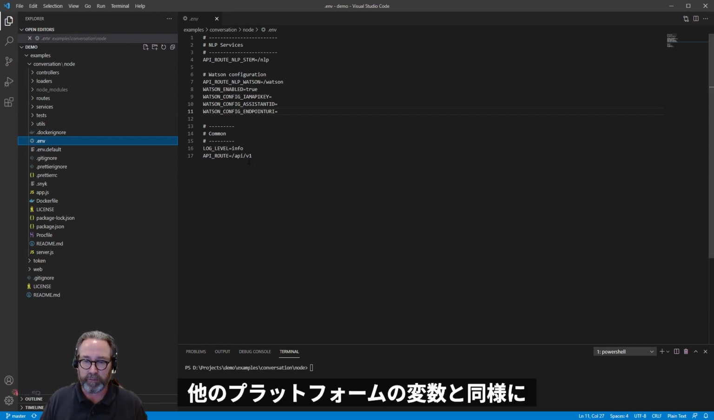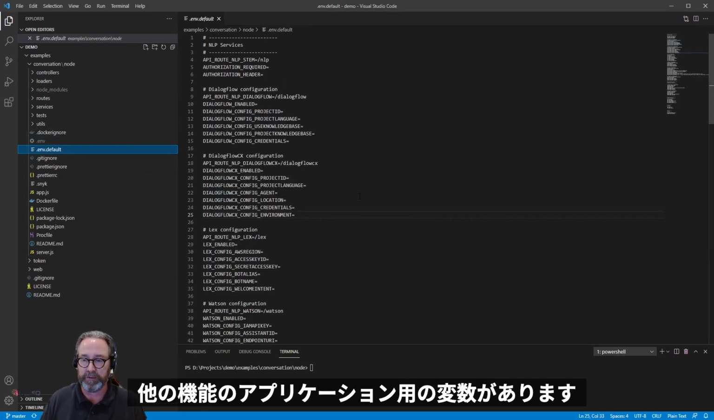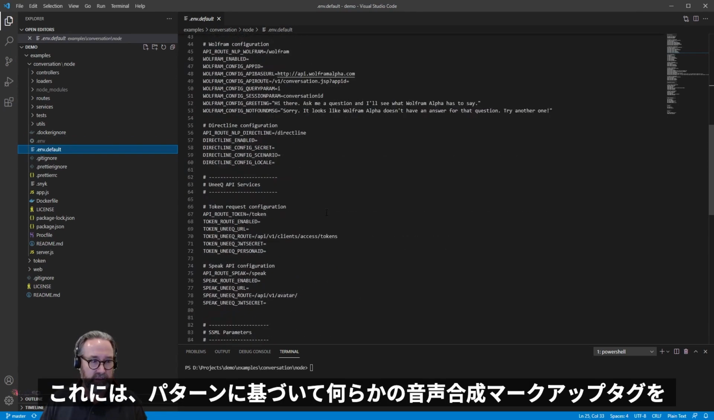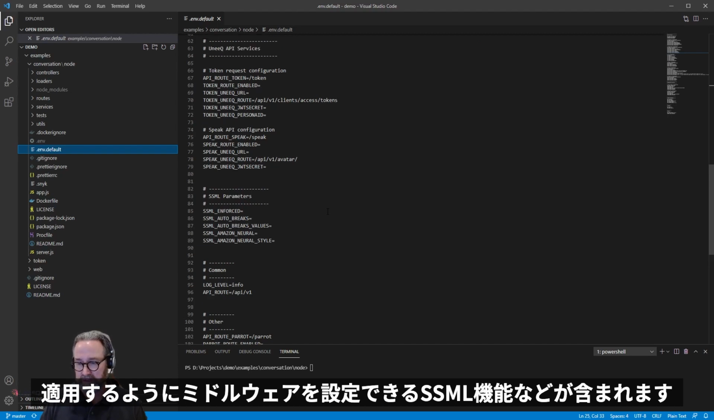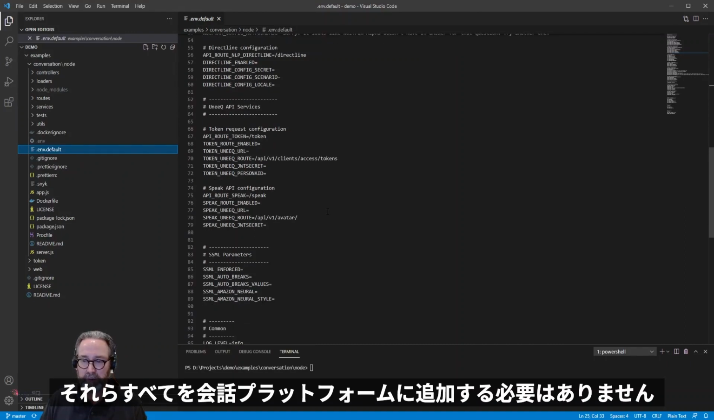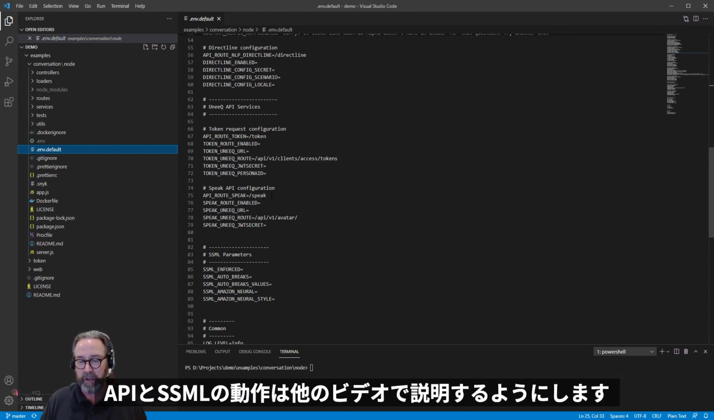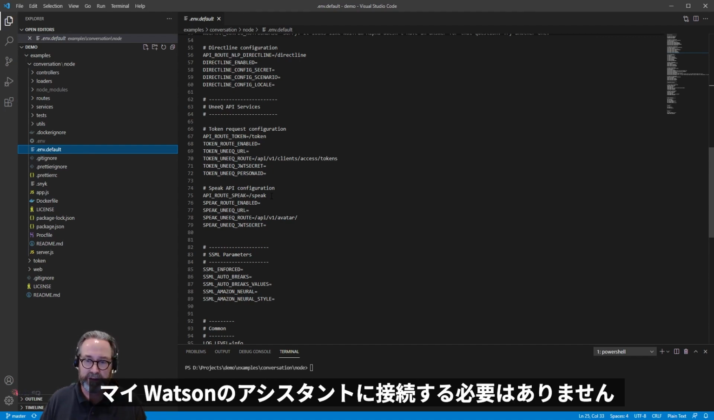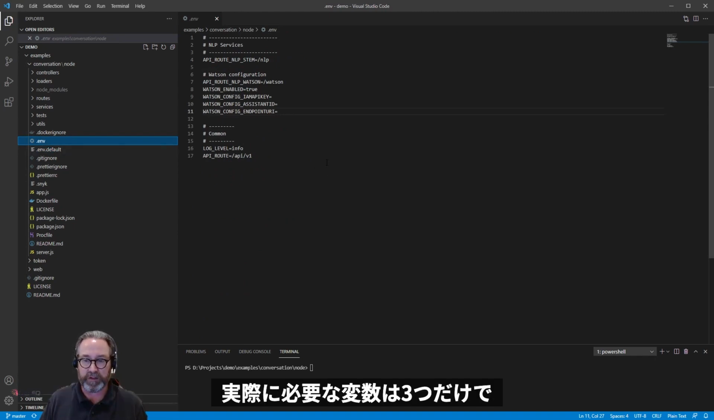As well as the variables for the other platforms, there are variables for some of the application's other capabilities that are not covered in this tutorial. This includes things like the SSML capabilities that allow you to configure the middleware to apply some speech synthesis markup tags based on patterns, so you don't have to add them all in the conversation platform. The token service, the unsolicited response API, and SSML behaviors will all be covered in other videos, and these aren't needed to connect to my Watson assistant. You can now see also what I meant by a handful of variables. There's actually only 3 variables that I need, and I'll be done.